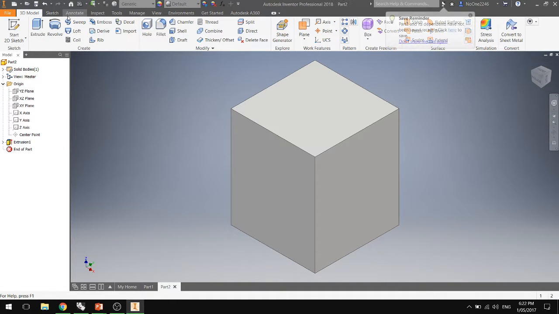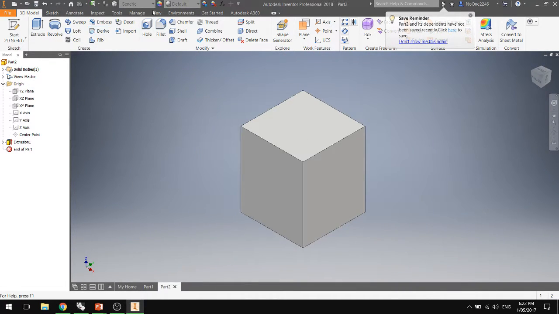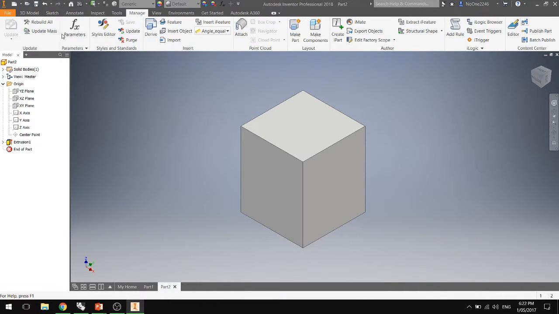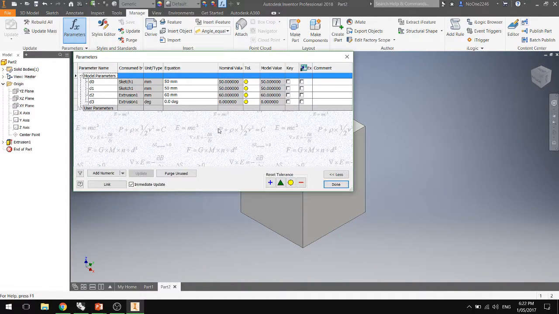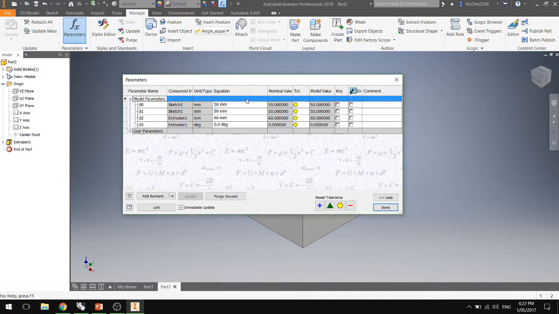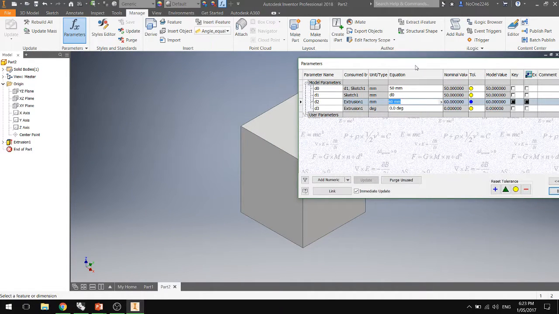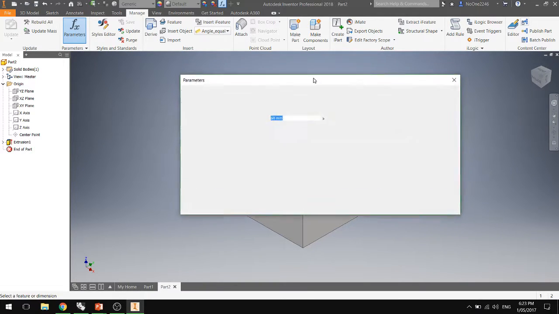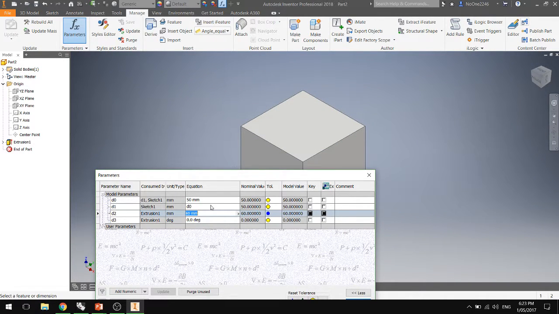So with this, you currently have a box. However, if you want, you can change the dimensions by going to Manage, Parameters. Going back here, you can see that you've got 50 millimeters, 50 millimeters, and 60. However, if you know that your base is always going to be square, you can tell it that this is always equal to D0. This constrains the dimension D1 and means that it will always be exactly equal to D0.